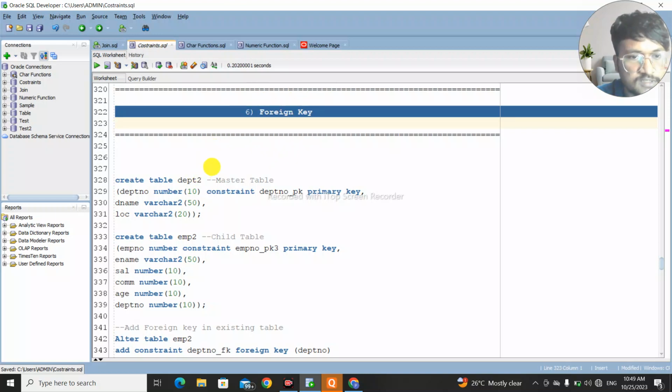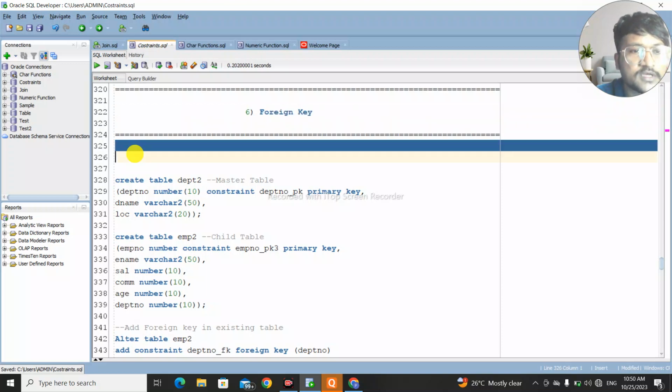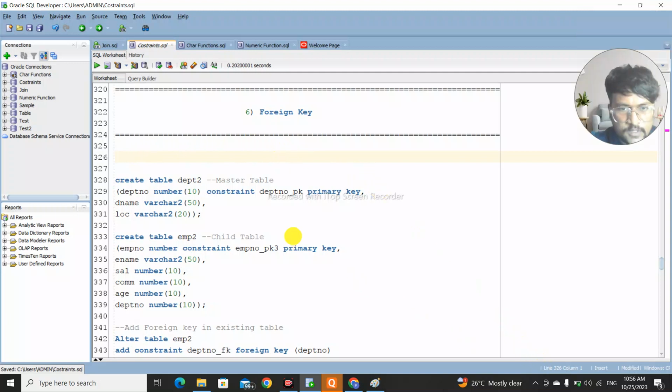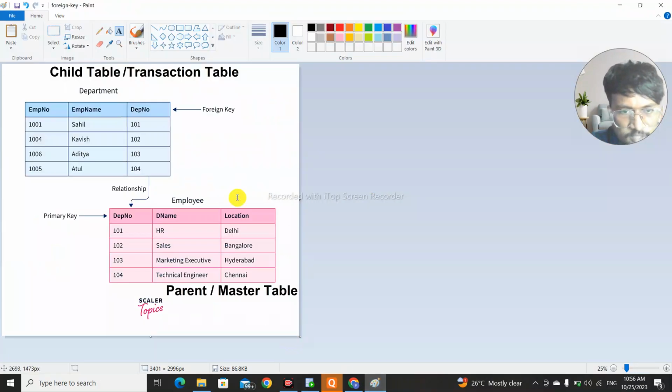First, let me tell you, in foreign key, what we are doing is connecting two tables. We are making two tables interdependent with each other. In this case, there is a master table and there is a child table. Let us see first what is master table and what is child table. So let me take you through the paint.